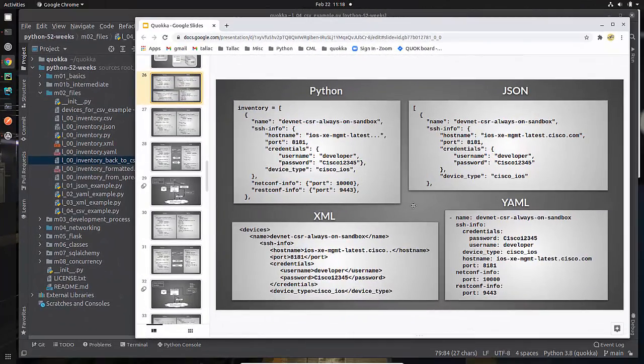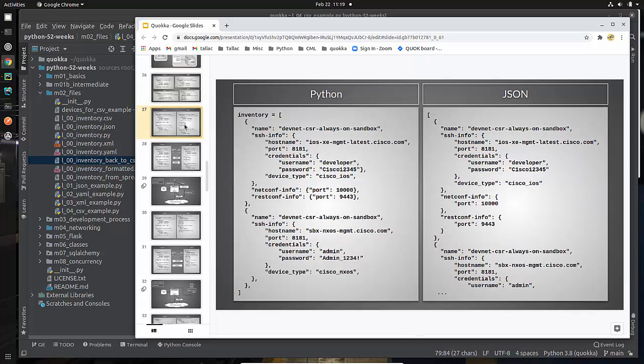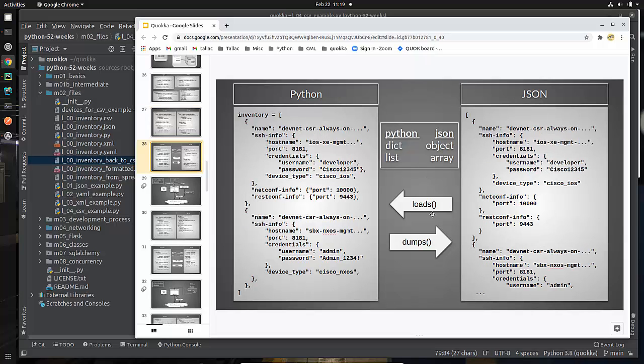Okay, I'm going to quickly breeze through what we talked about. These are different ways of representing data. This is what it looks like in Python. This is JSON. This is YAML. This is XML. And we also did CSV. So that's what we talked about at the beginning. We talked about going to and from JSON using loads and dumps. I think the S stands for string. And that's how you get things from JSON into Python, and vice versa.